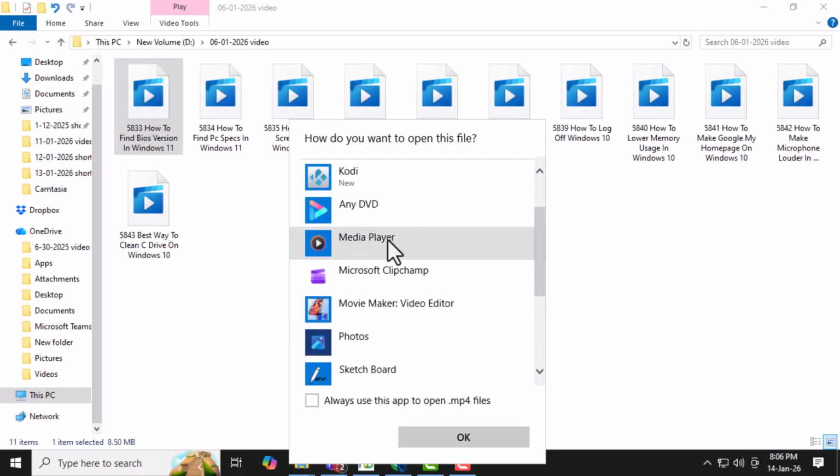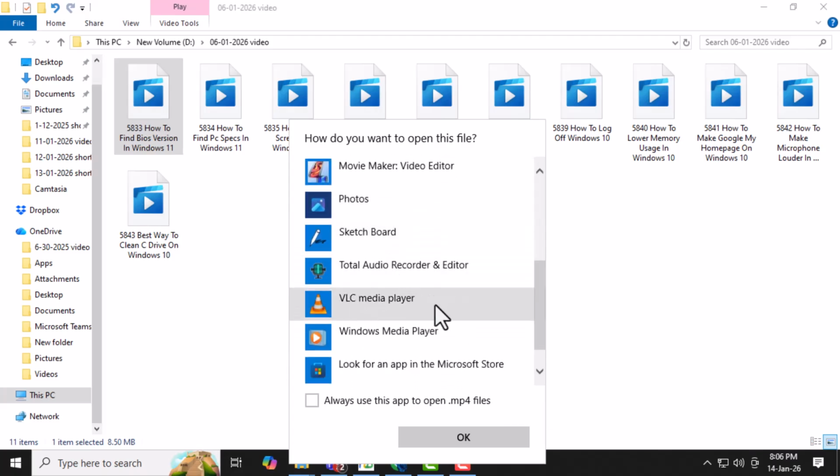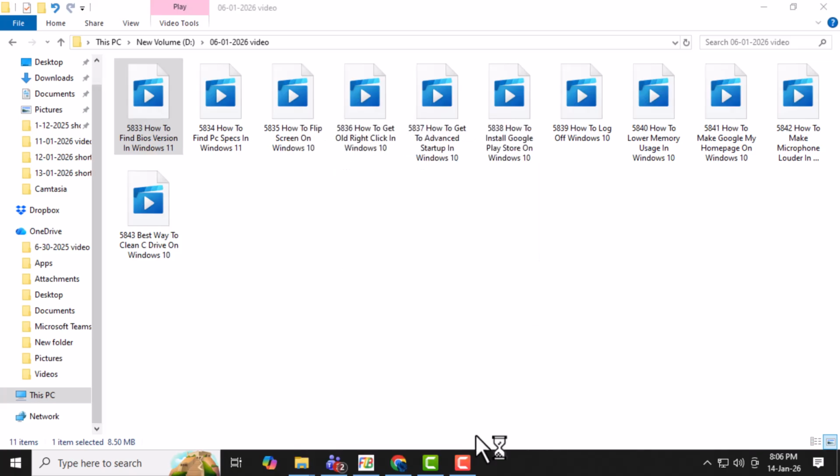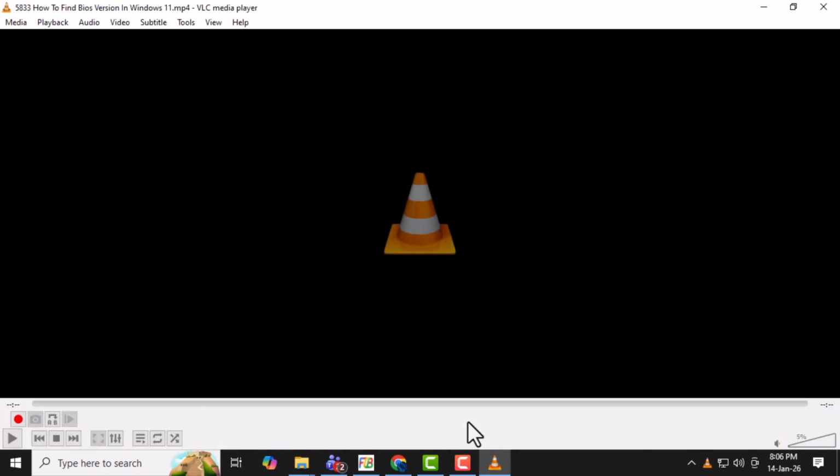Step 2. In the pop-up window, select VLC Media Player from the list of apps. VLC is a versatile media player that supports almost every video and audio format. Step 3. Check the box that says Always use this app to open file type files. This ensures that every time you open this type of file, VLC will be used automatically.